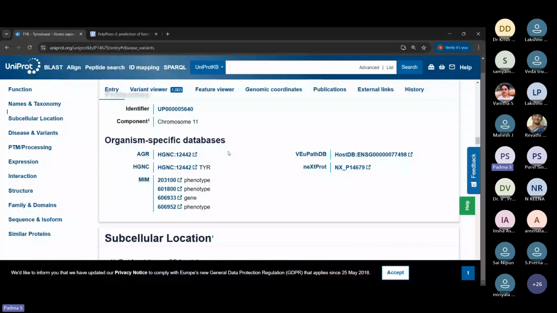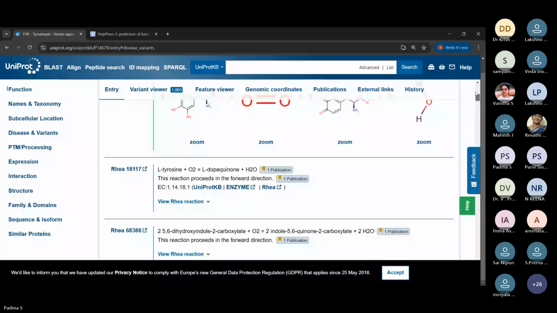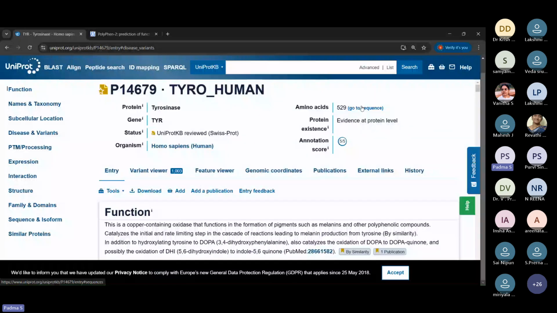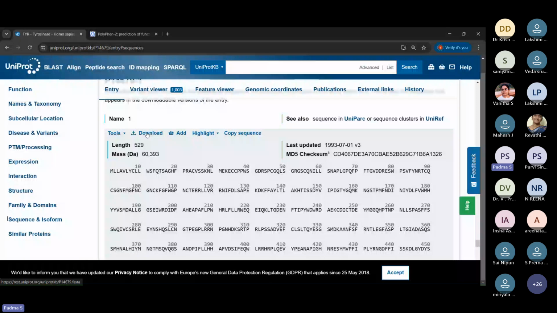So you have the go to sequence on this top. You have the go to sequence here. You have the download button. This is the FASTA sequence. You can take the FASTA sequence of the particular protein and move to your PolyPhen window there, and you can paste the sequence in the FASTA format. So this sequence has come here in the FASTA format.